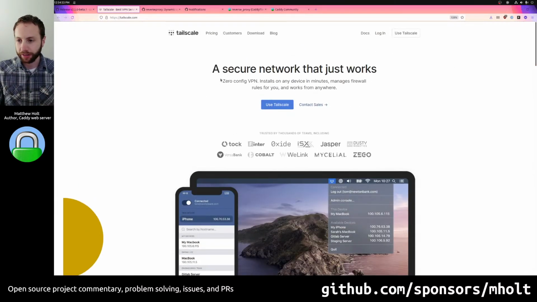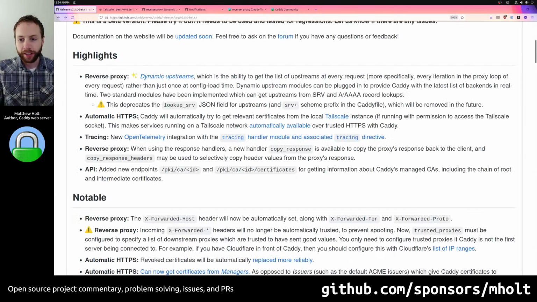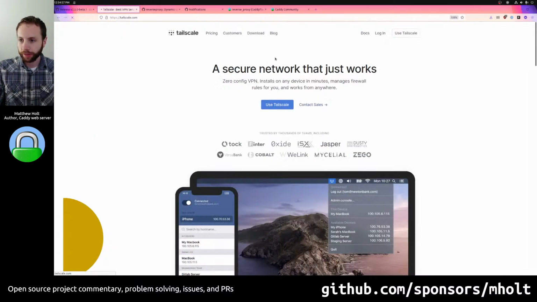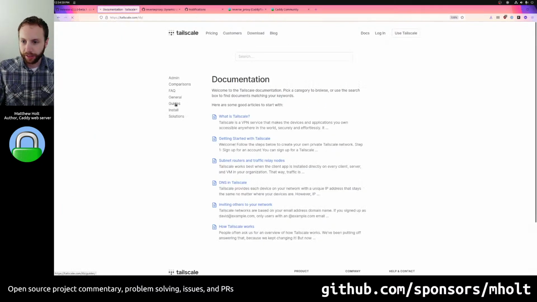So if you want to run a network across devices that is private and encrypted and secure, then I do recommend Tailscale. And Tailscale and Caddy have similar ideologies. We both want to just work. And so Tailscale reached out, and I thought this was a great idea that, hey, Caddy should just use Tailscale certificates because you can enable HTTPS.